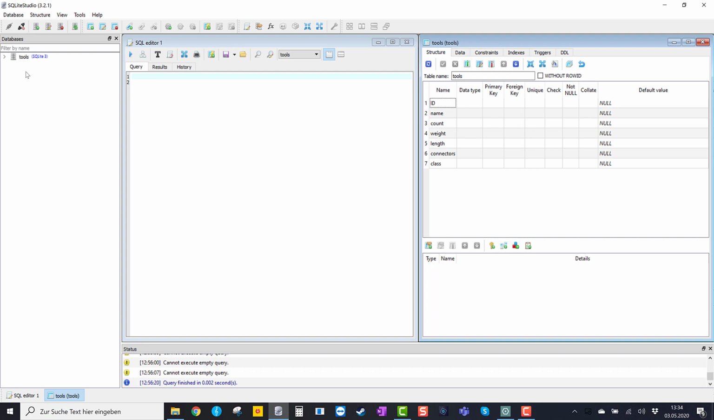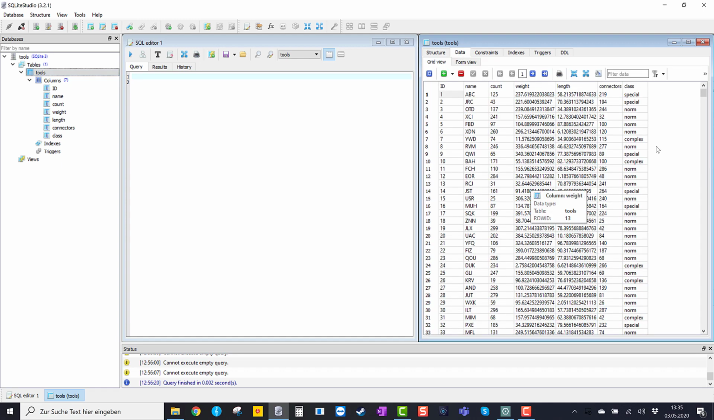I have loaded this database tools into SQLite Studio, and if we expand this here, you can see that it only contains one table called tools. We can also expand this table and we can see the different columns, which we can also expand. So it has the columns ID, name, count, weight, length, connectors, and class. By double-clicking on the table name tools, we can see over here the structure of the table as well as the content of the table. The content is displayed when we click here on the tab Data. So here you get an impression of the first 30 rows or so of the table tools.